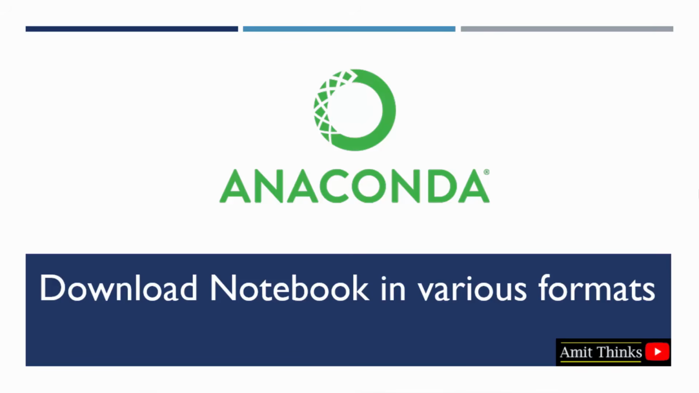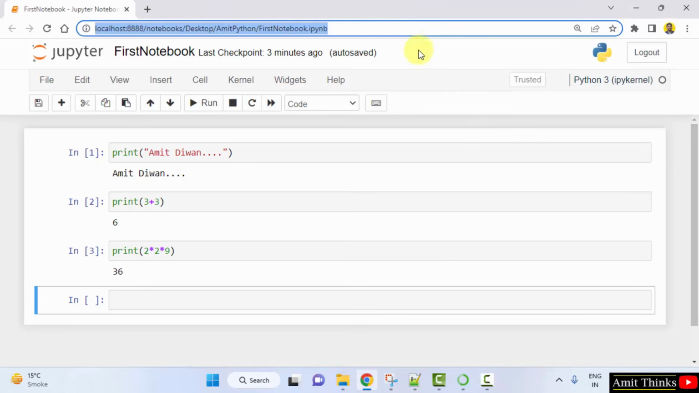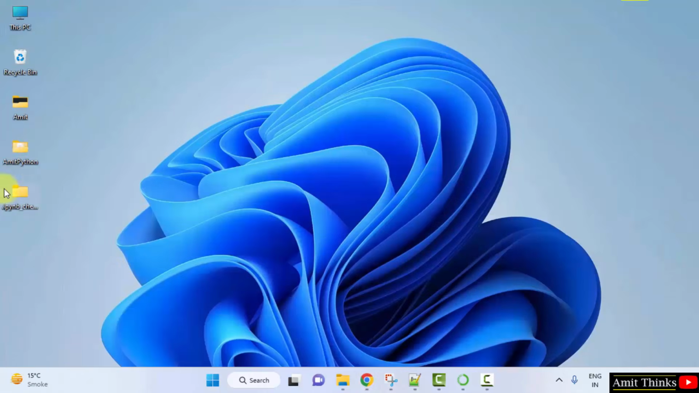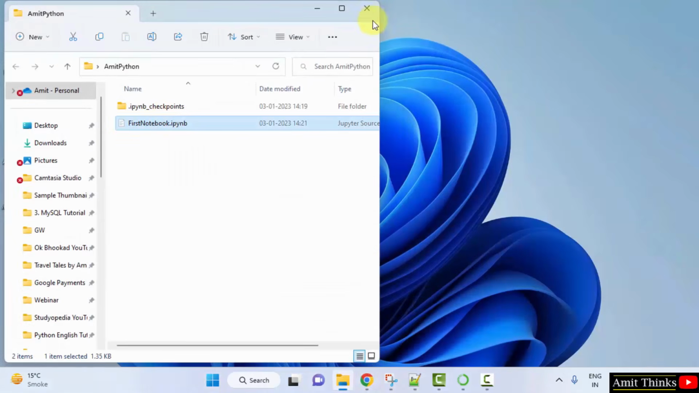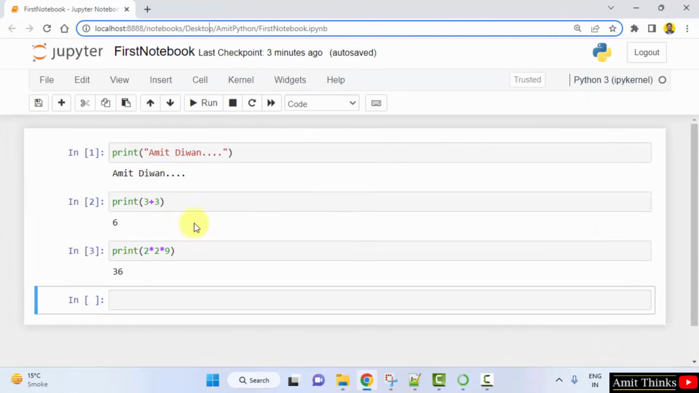In this video we will see how we can easily download our Jupyter notebook in different formats. Here is our Jupyter notebook opened on localhost, that is a web application. We created the first notebook, and it's on the desktop. Herein you can see it's on the desktop, Amit Python first notebook.ipynb. So I just need to download this basic notebook just for an example.